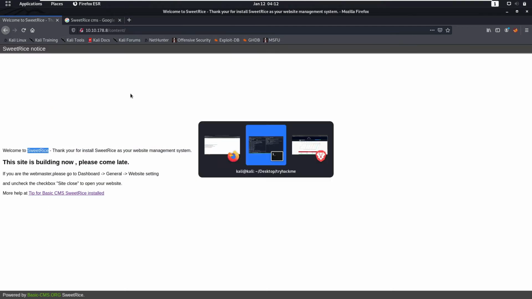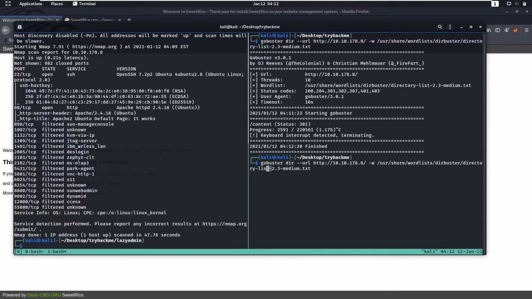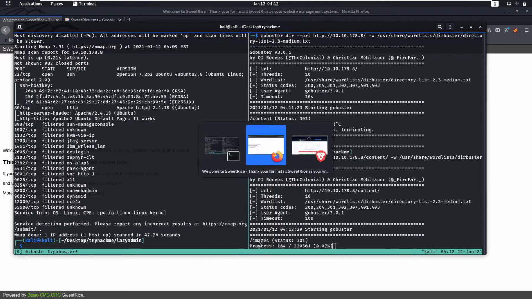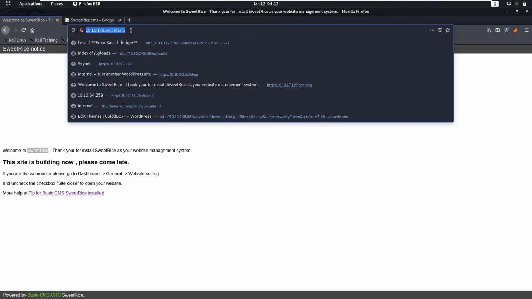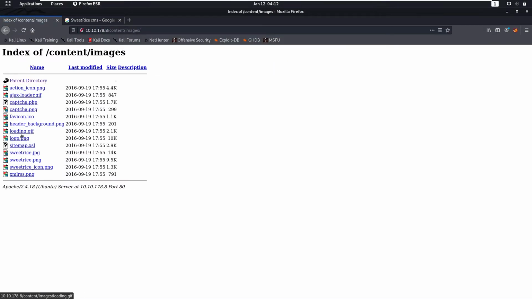Okay, then we will go through the files inside the content directory. We will stop our scan and just modify our scan with the identified directory content. Then we'll run our scan. Can you find there is an images folder? Let's see what it has. Images. Okay, it contains an image which is used for that CMS.